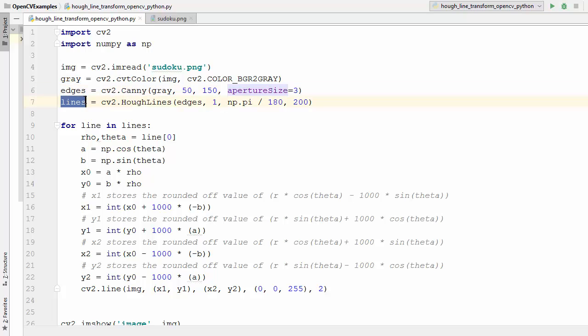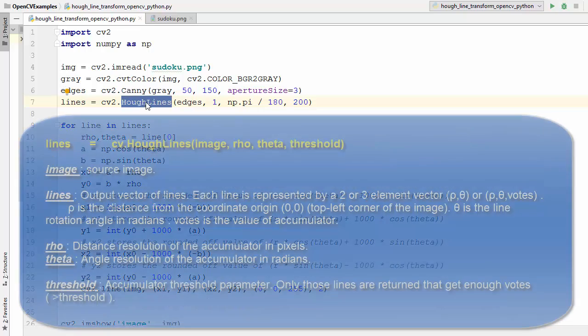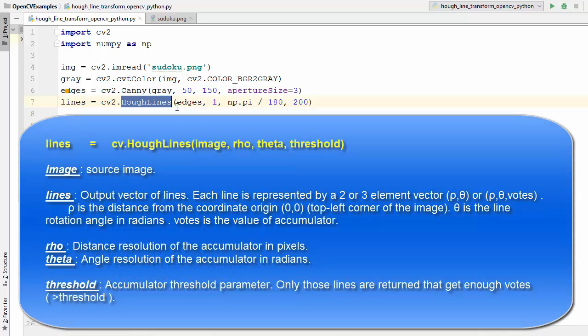Now in the next step, I'm using this HoughLines method. This is the normal Hough transform method which is implemented in OpenCV. Now this HoughLines method takes a few arguments. The first argument is the image. So we are just passing this edge detected image to the first argument of this HoughLines method.